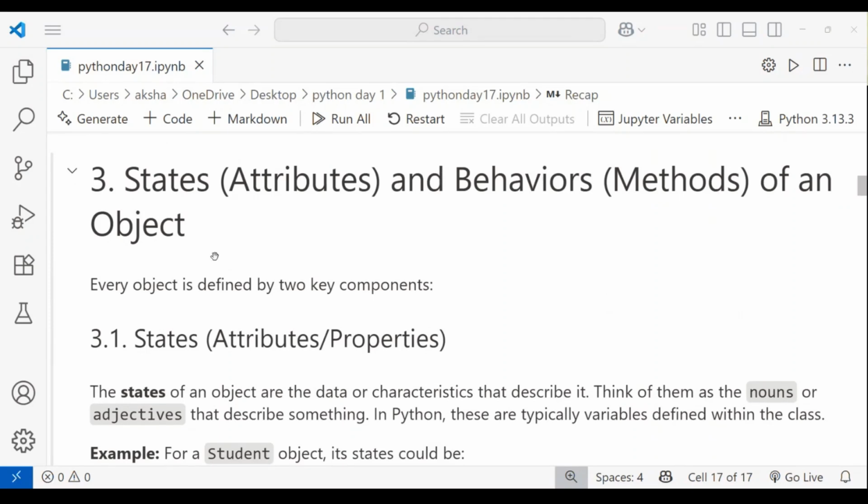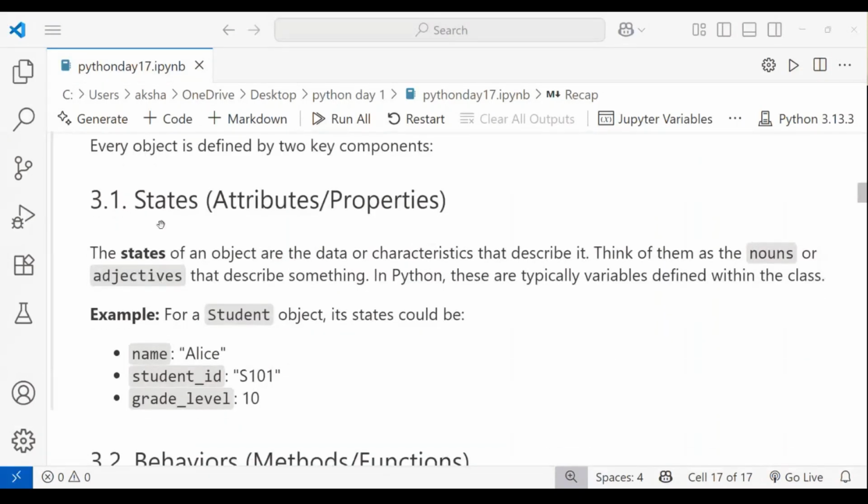And you can see, every object is defined by two key components: state and behavior. Let's see the first one, state. State is nothing but attributes. Attributes are nothing but properties. Remember these words.